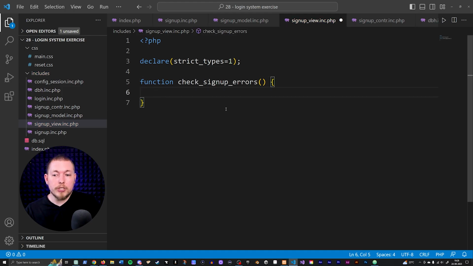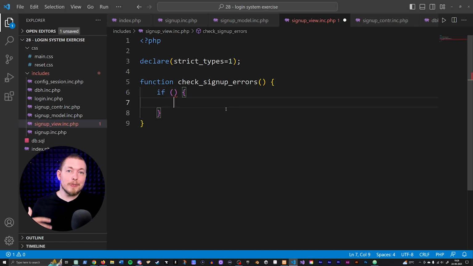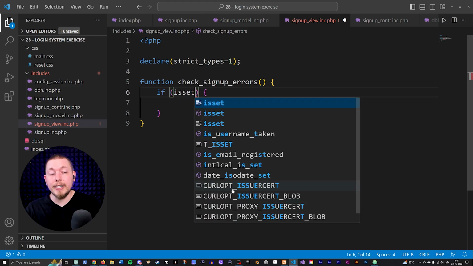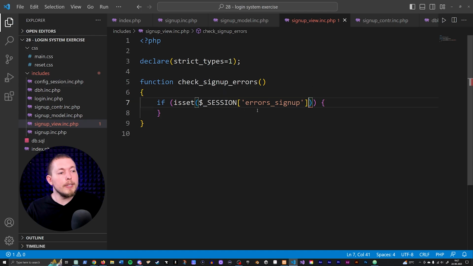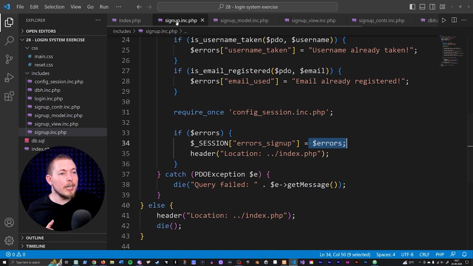Then we want to open up the actual function here. Inside this function, I first of all want to run an if condition, because I want to check if we have these errors stored inside the session. If there's no error stored inside the session, it means there are no error messages. So inside the parameters, we can run an isset function and check for one of these session variables. In this case, I'm going to check if we have our errors_signup, which is the session variable we have inside our signup.inc.php that we created down here.